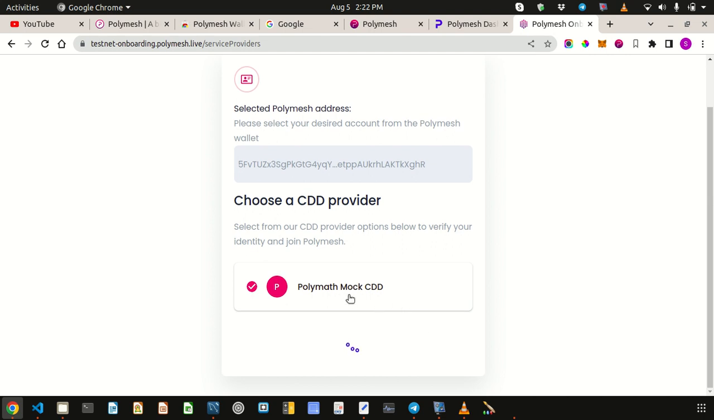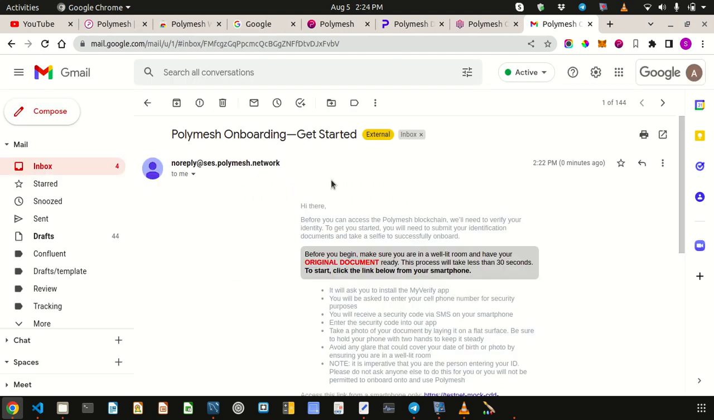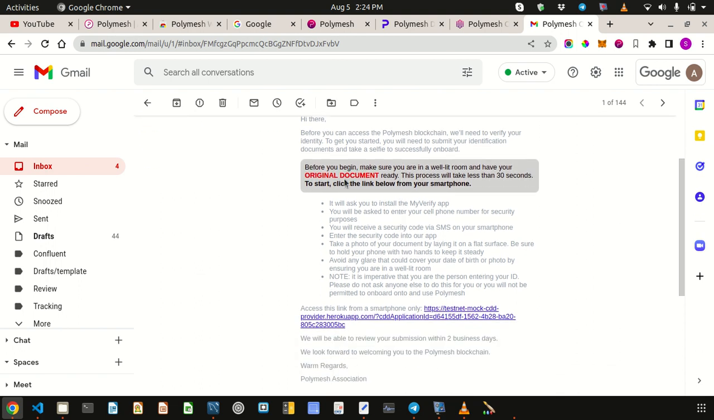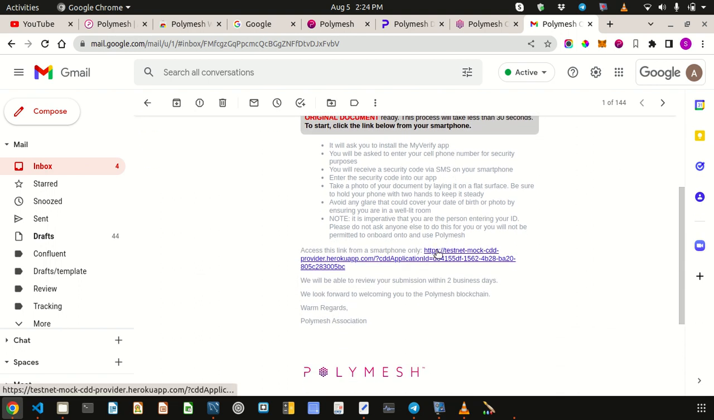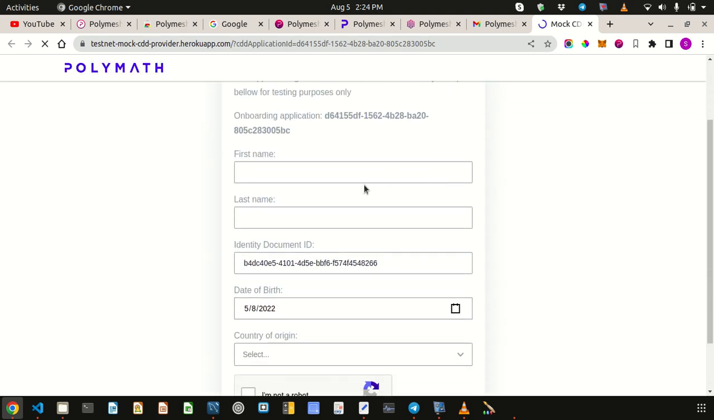and because that's a mock CDD, it simply sent an email to your inbox that you have to verify, and once you have verified your email, your account will be activated on the test network. So next, open your inbox and you will have the email from the Polymesh network. There will be a link over here. Simply click on that link and that will verify your account on the Polymesh network. I think you have to enter.